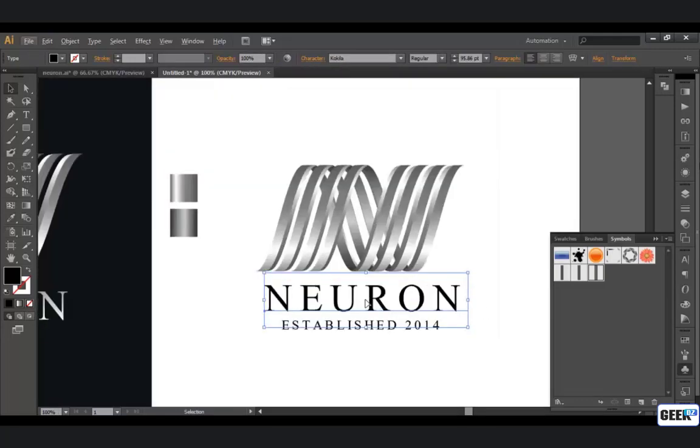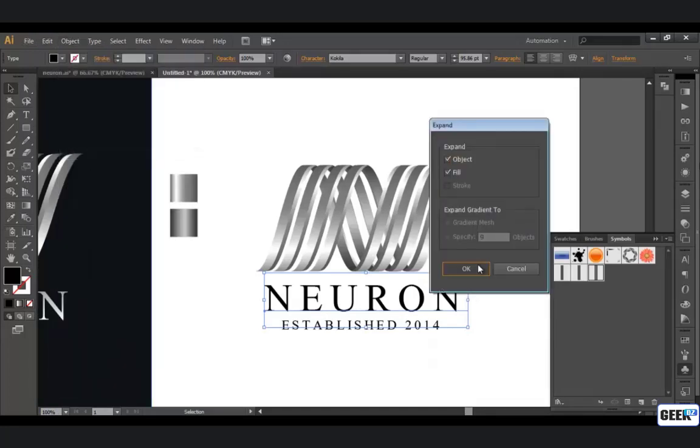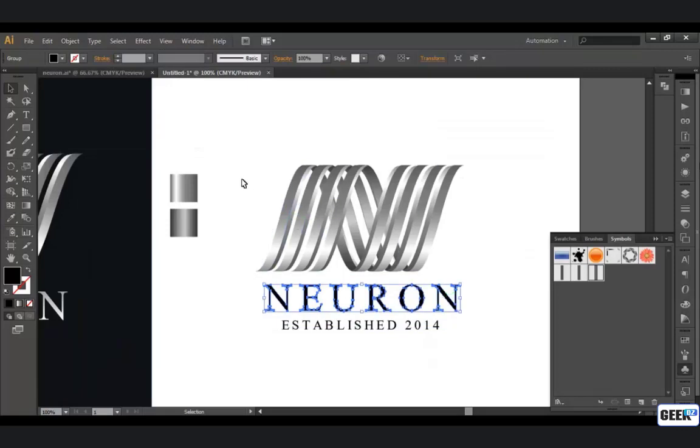And the last thing is I'll convert this text into object. So I'll go to Object, expand. This will convert this text into object, and we can easily fill the colors which we want. So we'll take this color with the gradient tool, just apply it properly. You can see it.